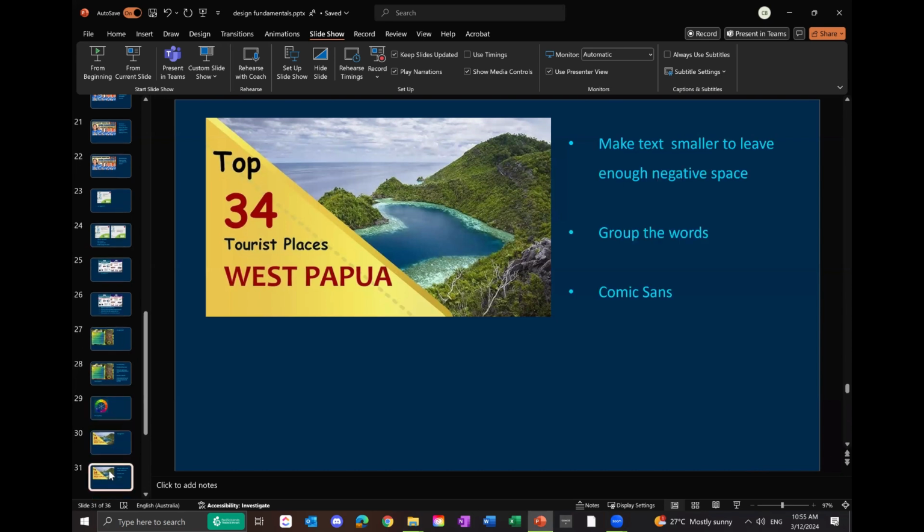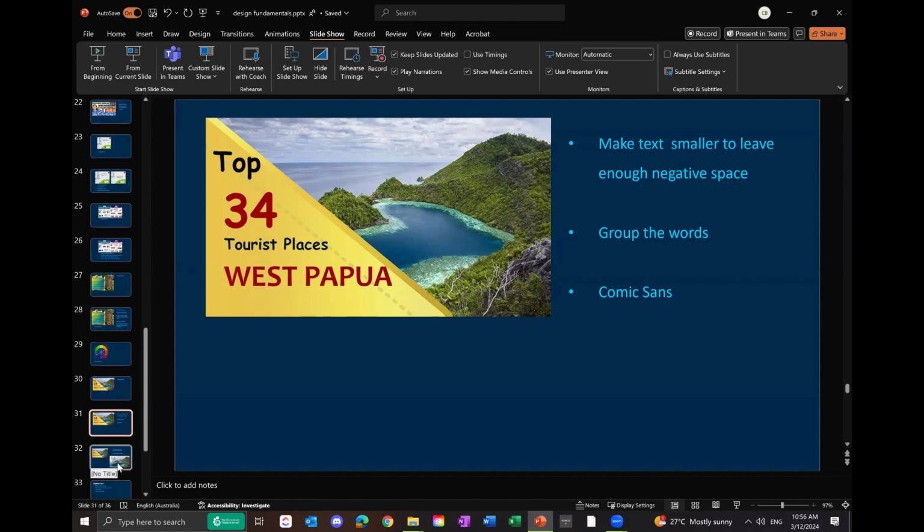So let's look at what I said. You can make the text smaller to leave negative space. You can group the words. And Comic Sans, this actual font here is Comic Sans. It's quite recognizable to me because in my design school, they just said, don't use that font. It's become a bit of a joke in the design world. If you like it, use it. I say just use it if you want to. But just know that there's a lot of people who will notice that font and think, oh gosh, that's very amateur.